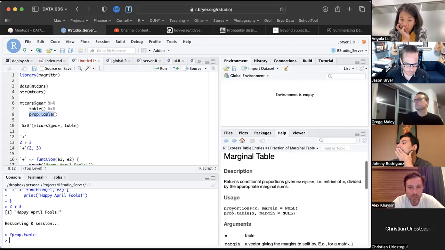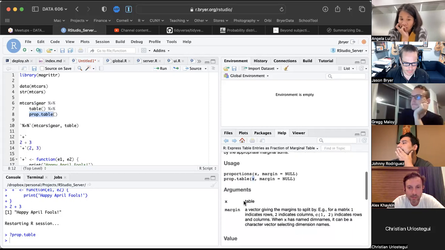So yeah, the first parameter is a table. Oh, okay.